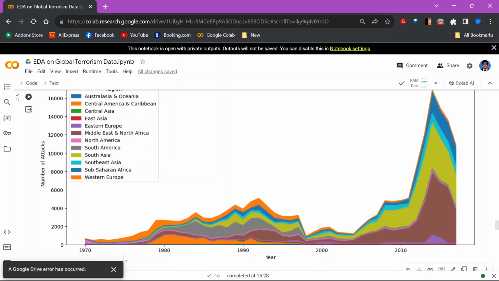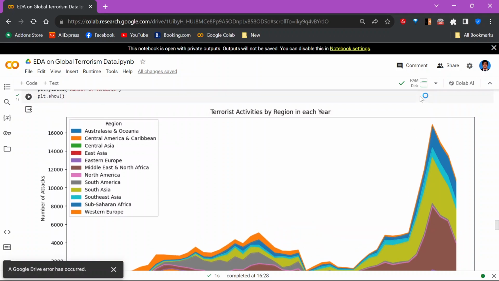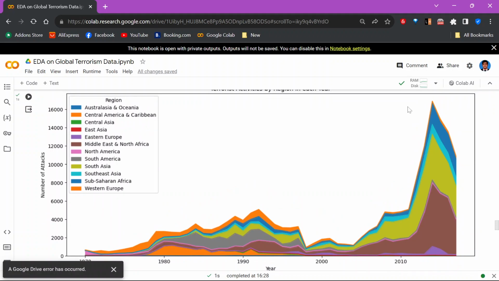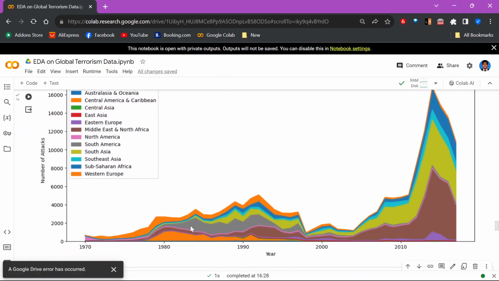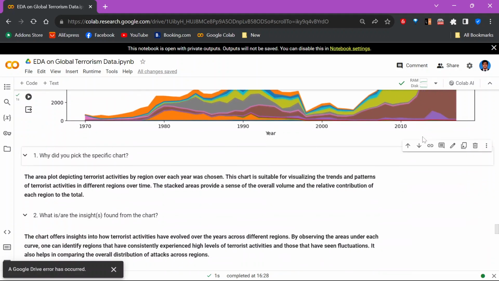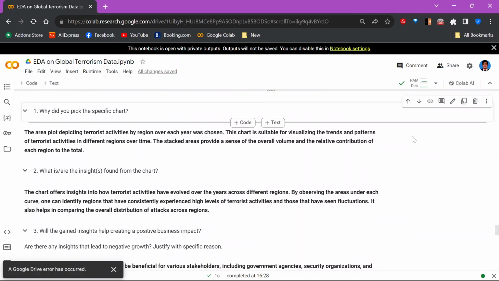The orange color is noted for Western Europe and Central America and Caribbean, while green is related to Central Asia. Likewise, the data has been provided. So we can see the same data as in the line chart, but the chart differs. It's an area chart, so it's like this. Moving forward, the same insights have been provided.